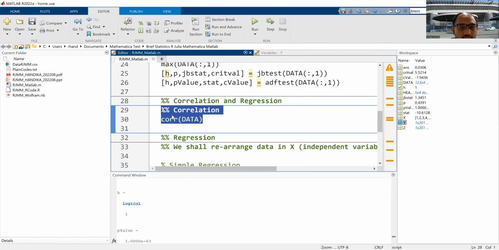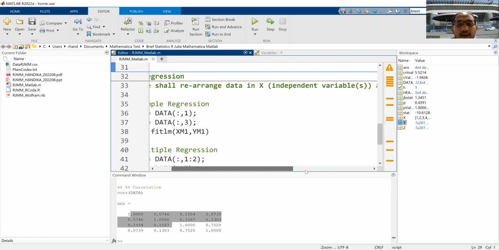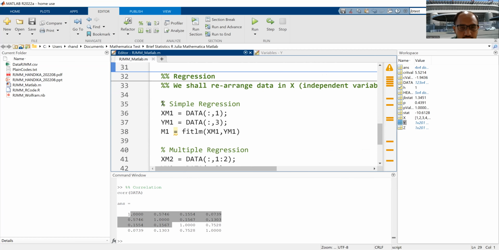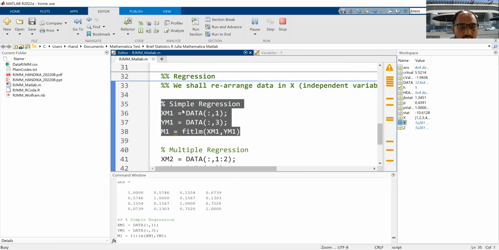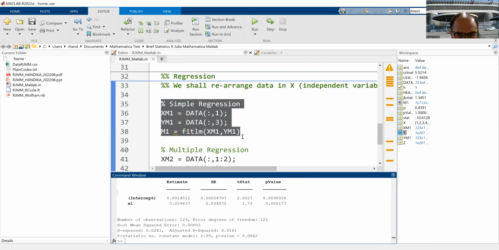Correlation, just the data, you will get the correlation matrix, and then regression again. We need to rearrange data again into the X independent and Y matrices. So the matrices will be X again, similar to Wolfram. So X matrix and Y matrix. So this is simple regression. Yeah, you will get fitlm. This is the output here.